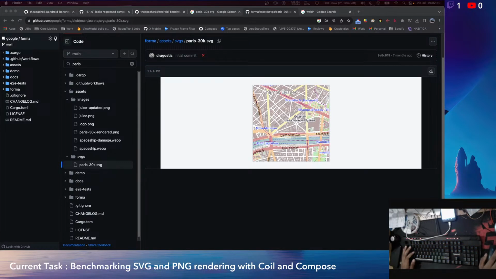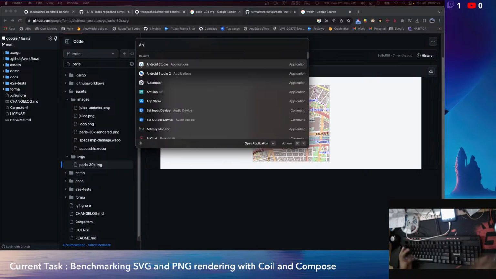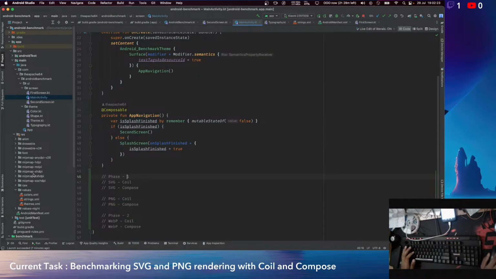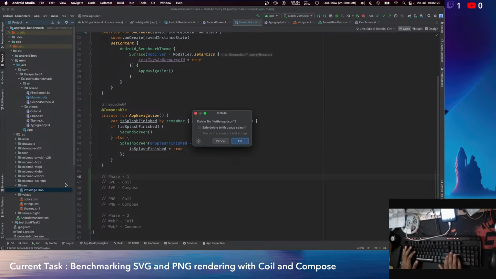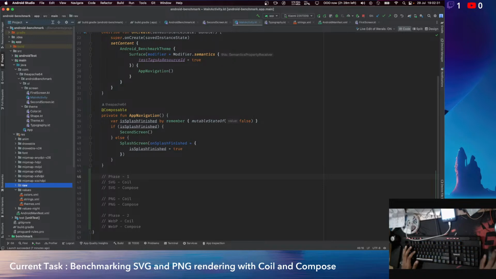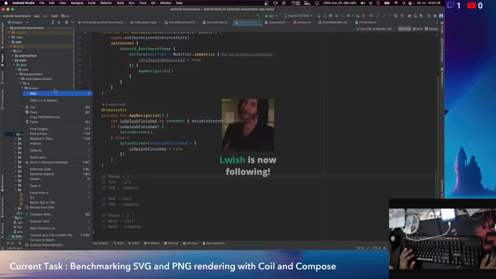Downloads, SVG studio here. Row. I think we should remove the Lottie logo from. Yeah, we'll remove it later. Paris 30K SVG. I think this needs to be imported as the normal Android vector.